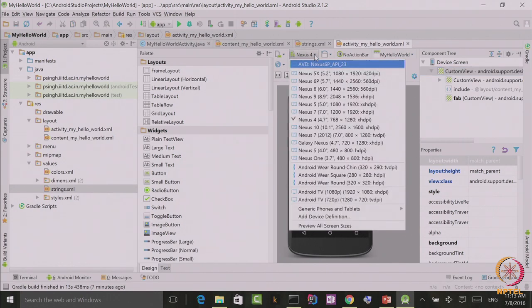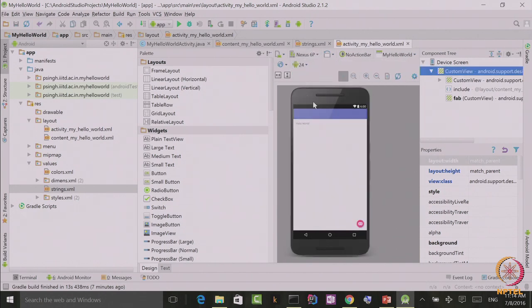Let me change it. I can change it to any other device. For example, I can change it to how it would look on a Nexus 6 device, which is my phone, the Nexus 6P. So, I select Nexus 6P, and as you can see, since Nexus 6P devices are bigger, now the display is changed to a bigger device. This is a very good tool to check how your application will look on different Android devices.